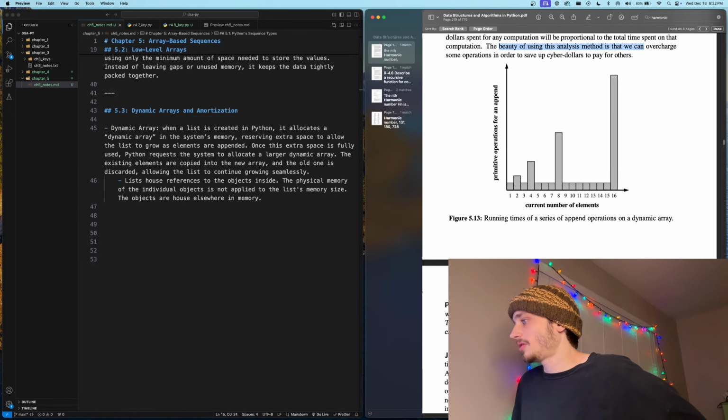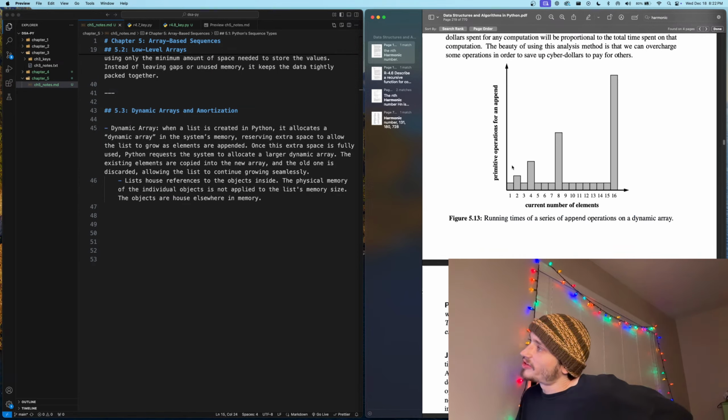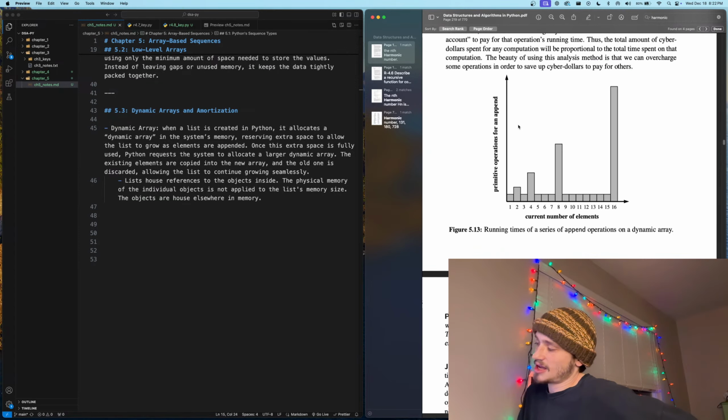So Proposition 5 shows the running times of a series of append operations on a dynamic array, in primitive operations for a number of appended elements. As you can see, we have these jumps when we have to create the new arrays, but in between we have constant time operations happening. When we have to create larger and larger arrays dynamically, which house 2x more space than the current length of the array, it does these jumps, but in between them we have these constant operations until we get to that capacity limit.